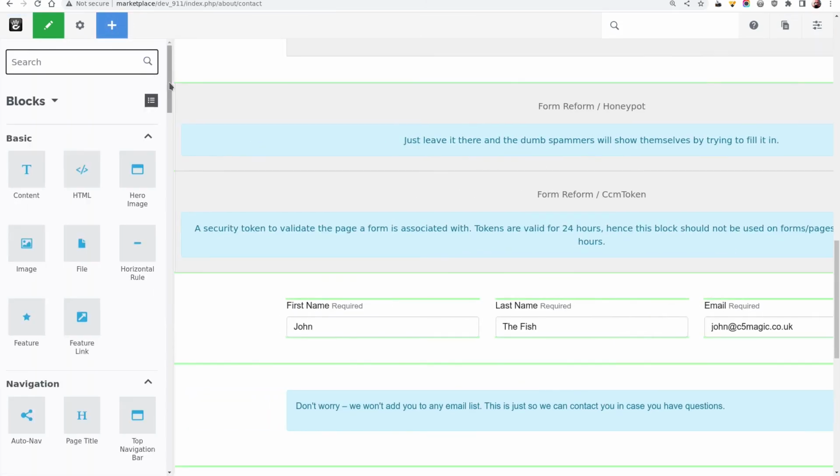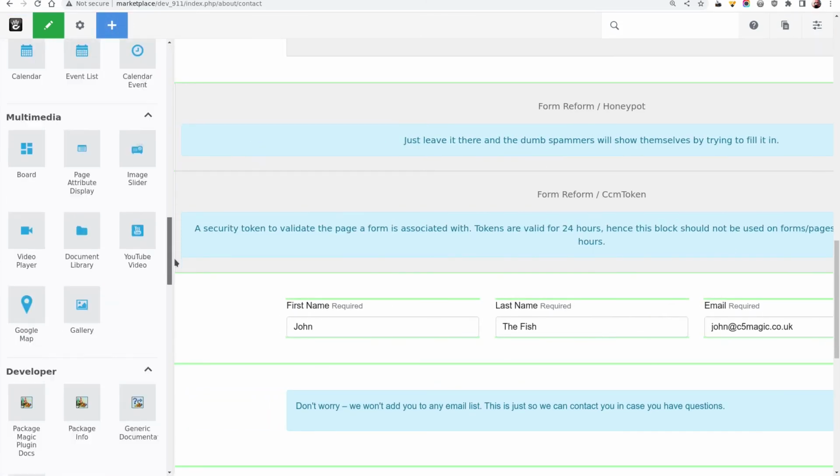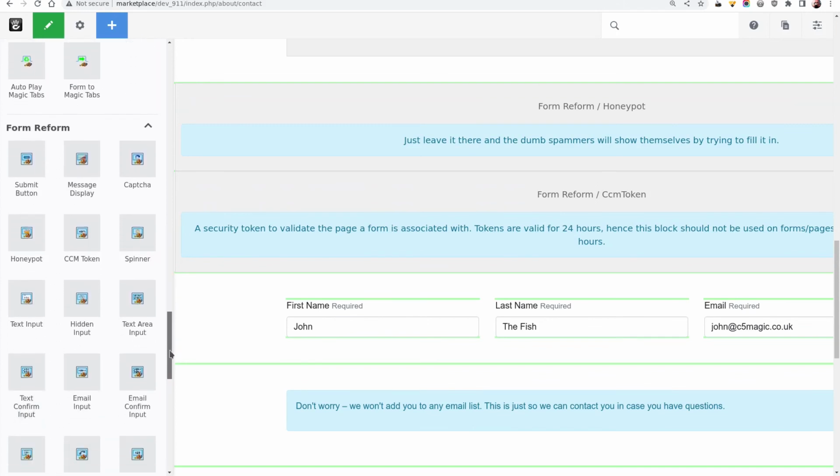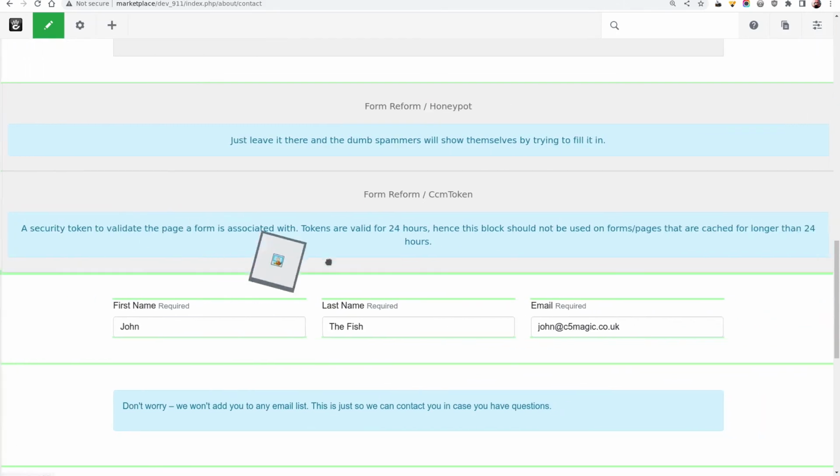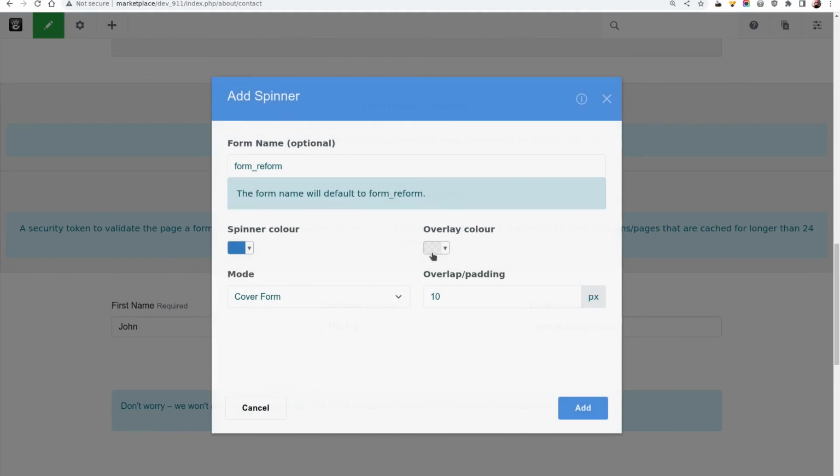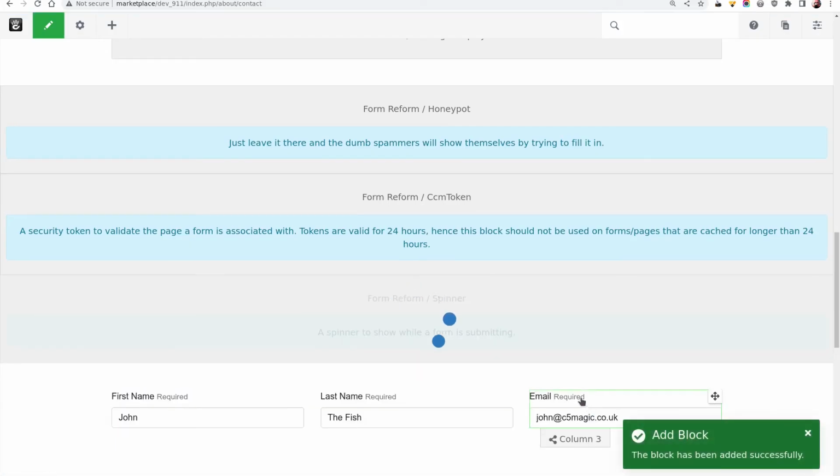Because we're Ajax loading, let's add a spinner to the form. So here we have a spinner. So let's add this. We've got some defaults for it, and we're only going to cover the form. We won't cover the whole page. We've got options here. We can have it in a block, cover the whole window, or just cover the form area. So we'll add the spinner there.